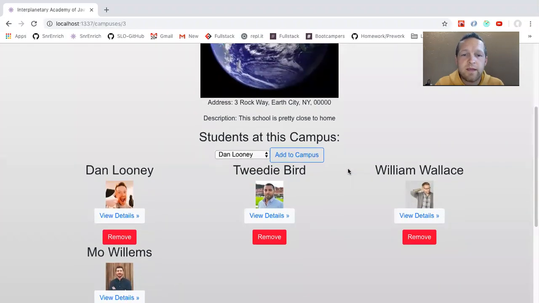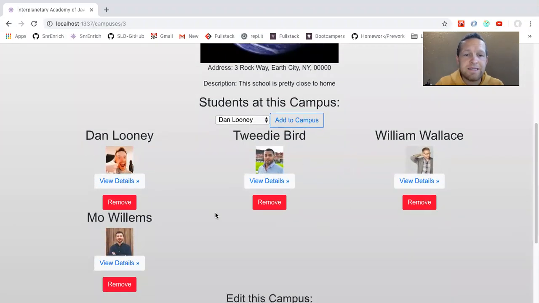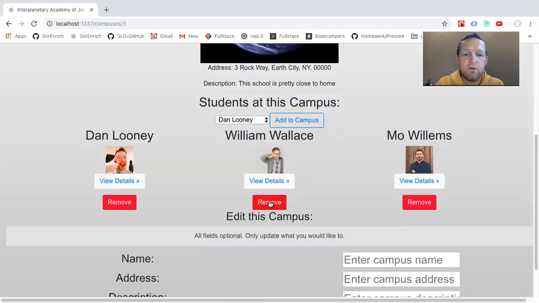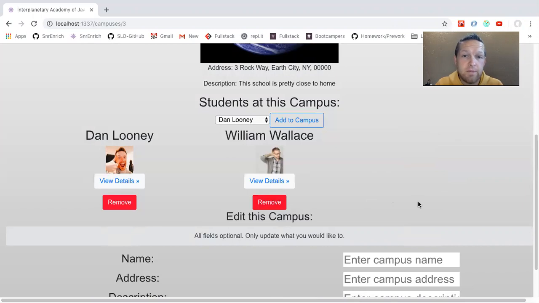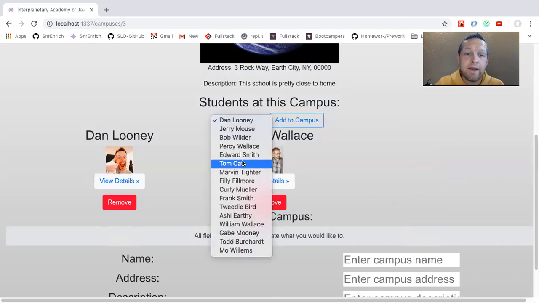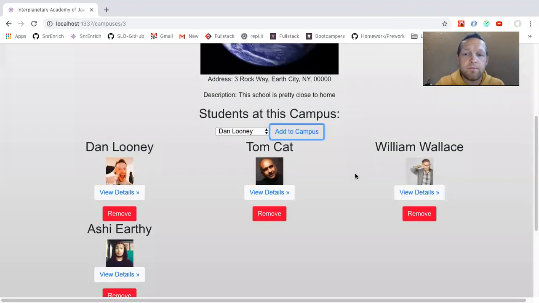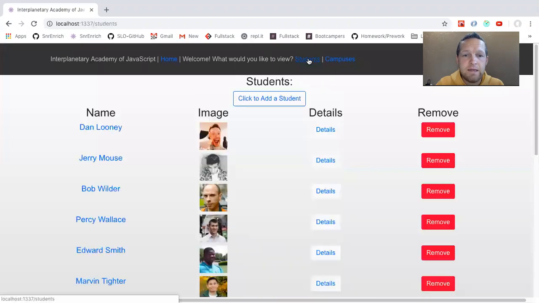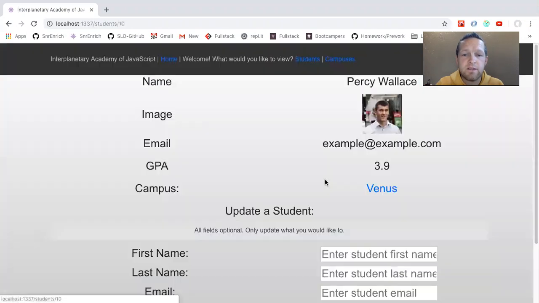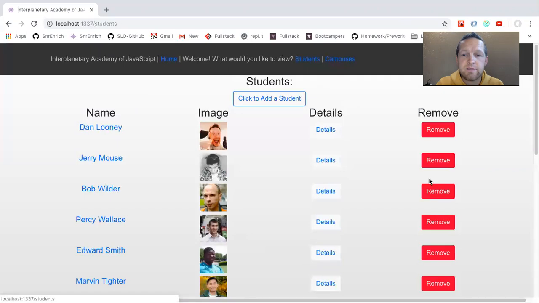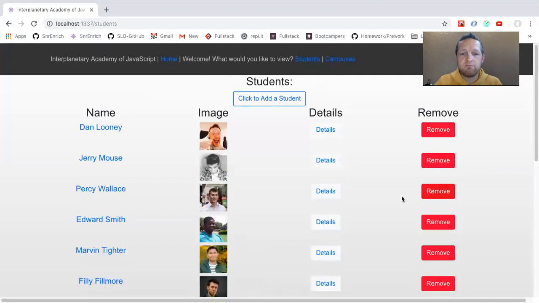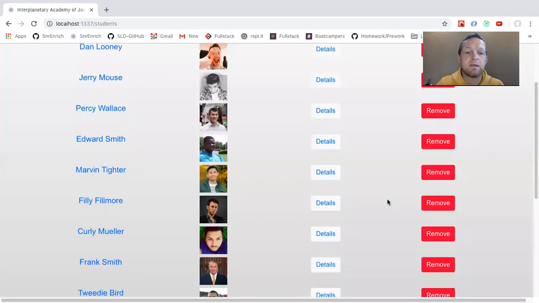So real quick, campus students are listed here. You can actually remove the students. This doesn't actually remove the student, but it removes them from the campus. So you can add a student to a campus, and that automatically updates in the view, which is very, very handy. All right, and then you can view the list of students, and then when you go back to that list of students, you can actually remove a student, meaning deleting them from the database.